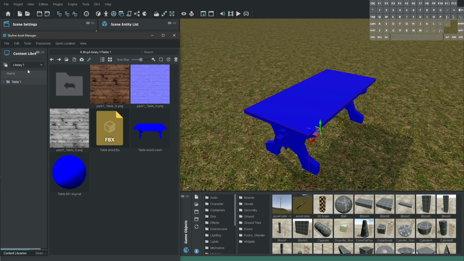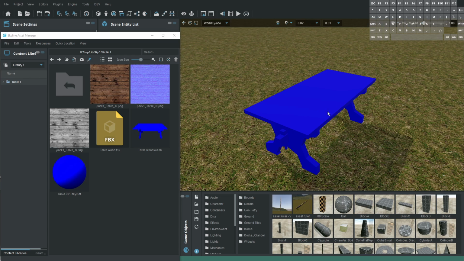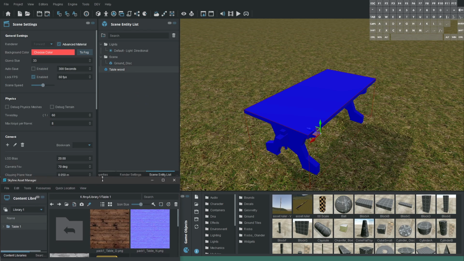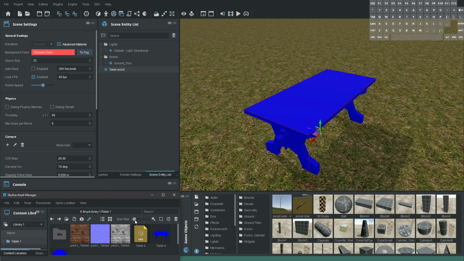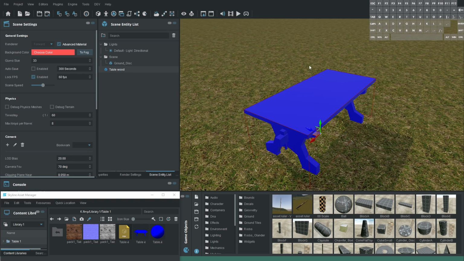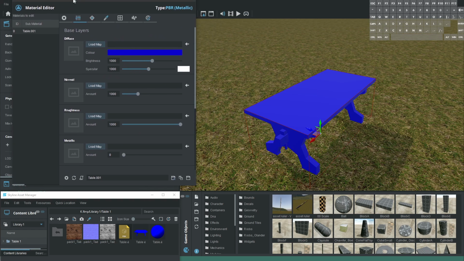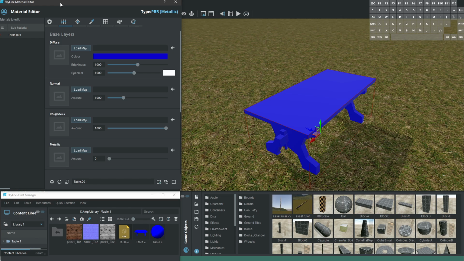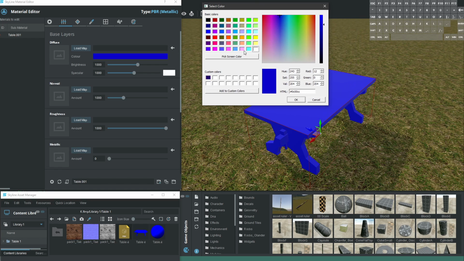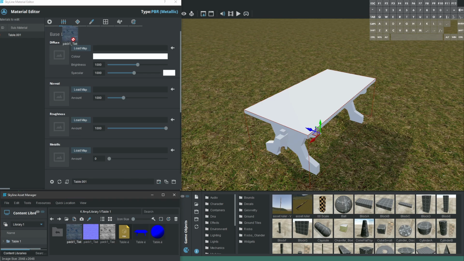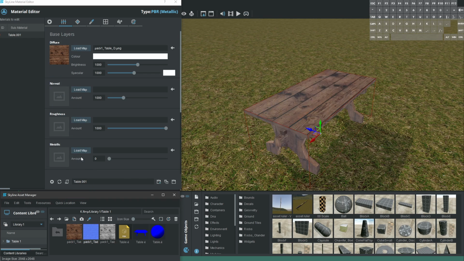Right, re-click on the folder, let's see the assets, and now we've got a material called table 001, and that's the name of the material I made inside the content creation package. So let's just set its materials up. Just make the asset manager a little bit easier to see. Let's bring the material editor up, get rid of the blue, and we'll drag in the materials.